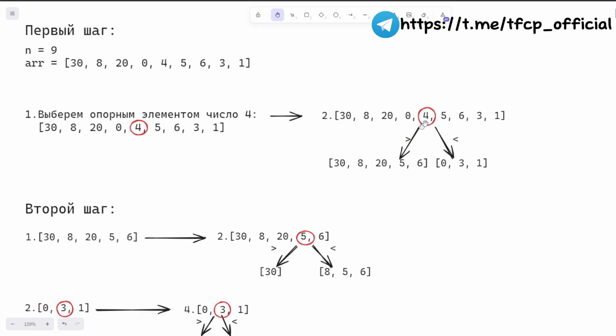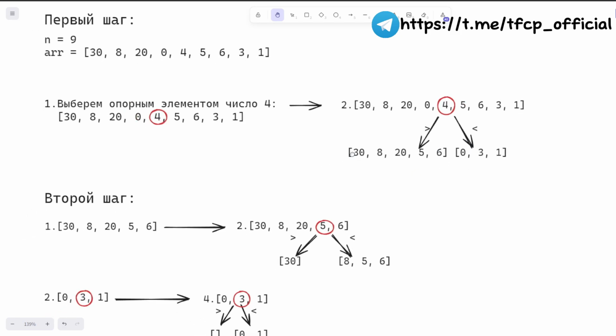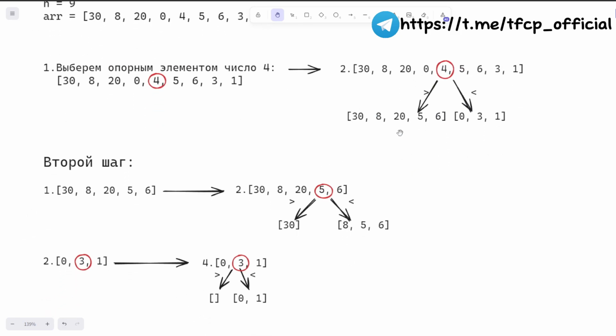What happens next after we have divided everything around the pivot element 4? We will do the same with the left part, and then the same with the right part. We will repeat these steps until all elements of the array become pivots. In the end, all elements of the array will become pivots.